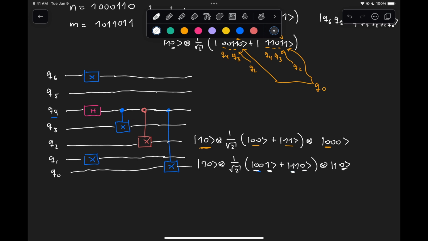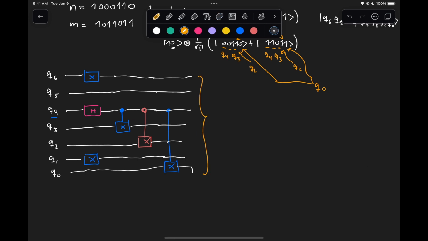So then we will, at the end of this circuit, let's actually get rid of all this. This will generate the state 1 over root 2, 1, 0, 0, 0, 1, 1, 0, plus 1, 0, 1, 1, 0, 1, 1. So let's recap the general procedure.